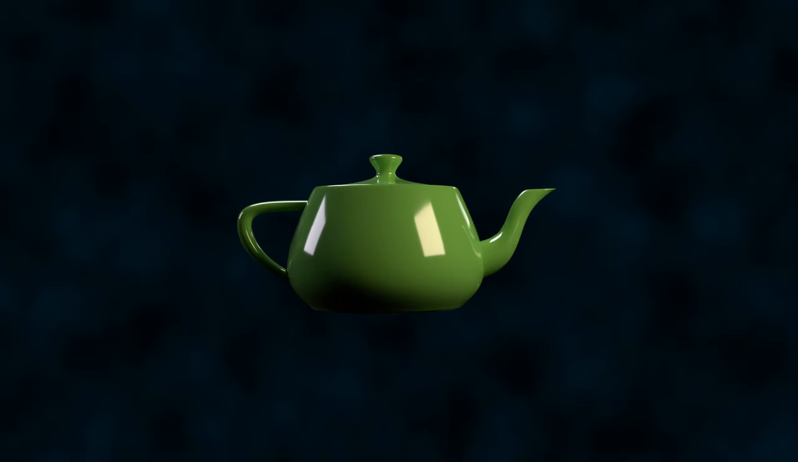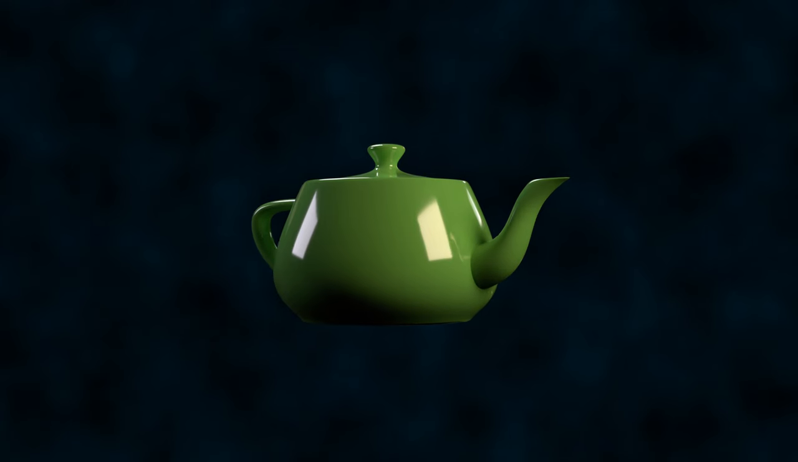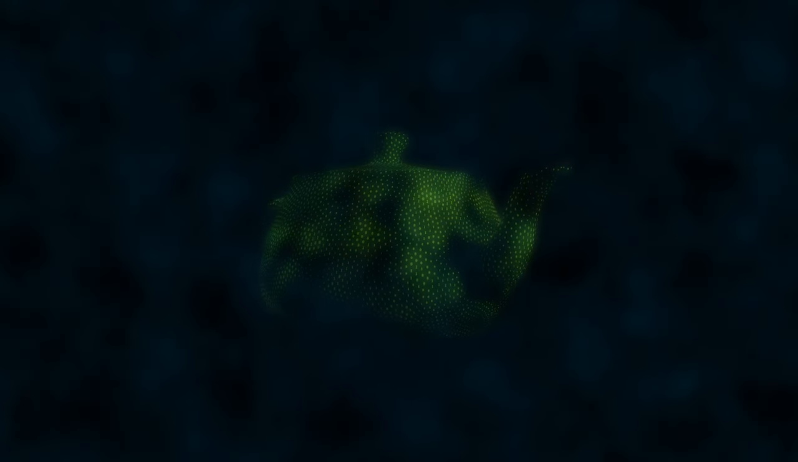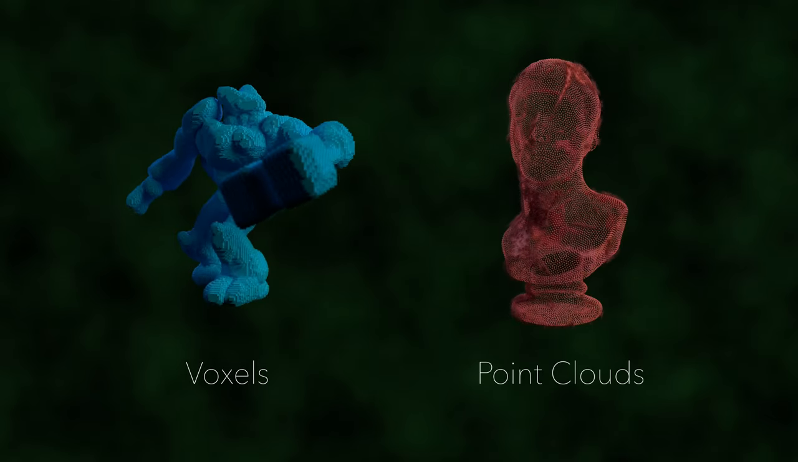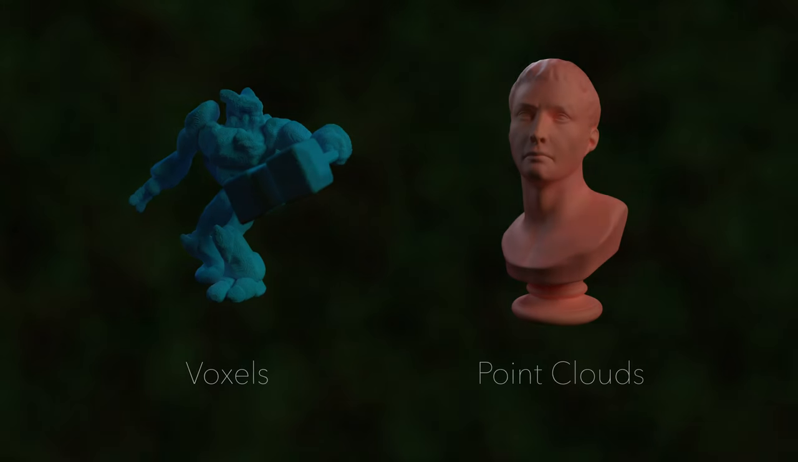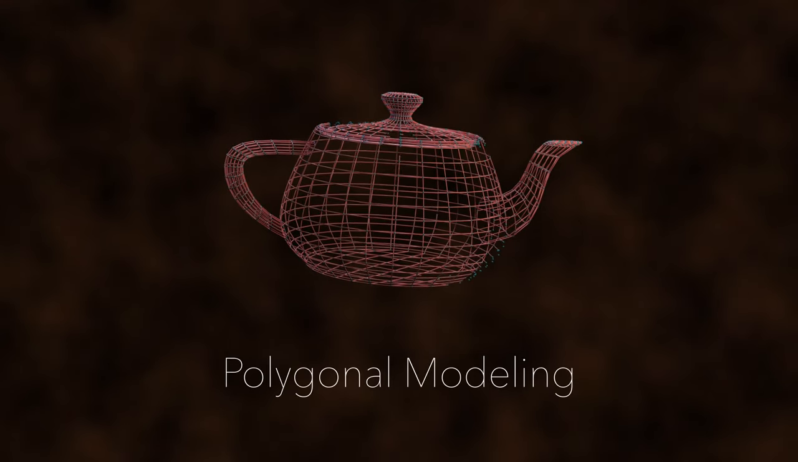Imagine someone gives you a teapot, and your job is to explain it to a computer. What language would you use? In computer graphics, we're always on the hunt for the best language to describe a given object. There are many methods we can pick from, but one stands out. This method is known as polygonal modeling.